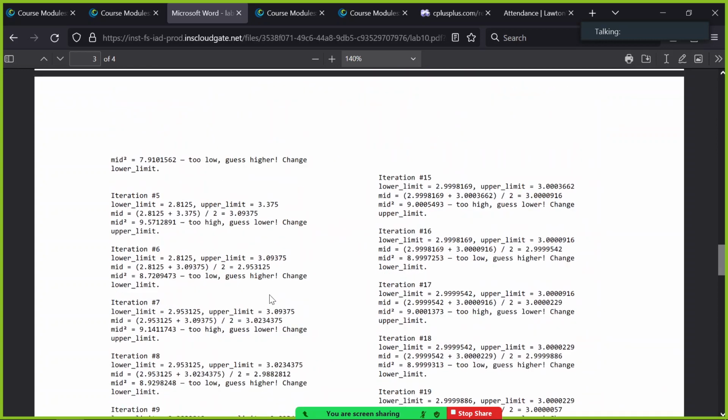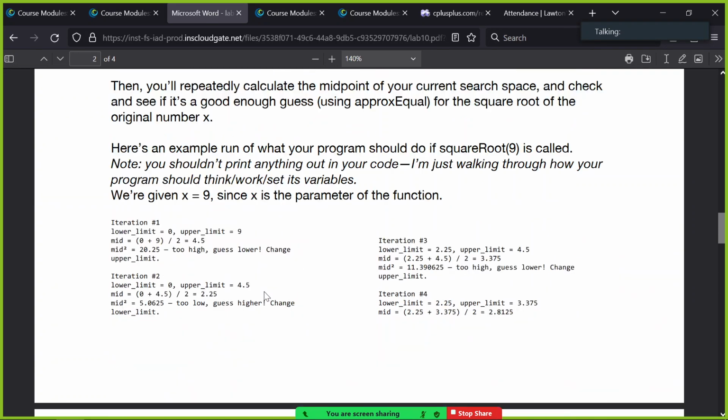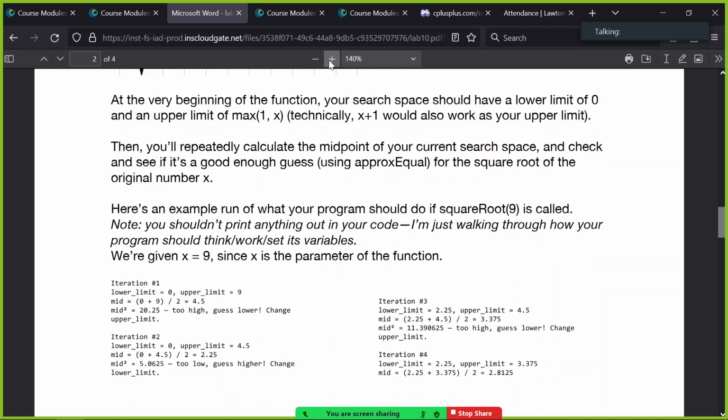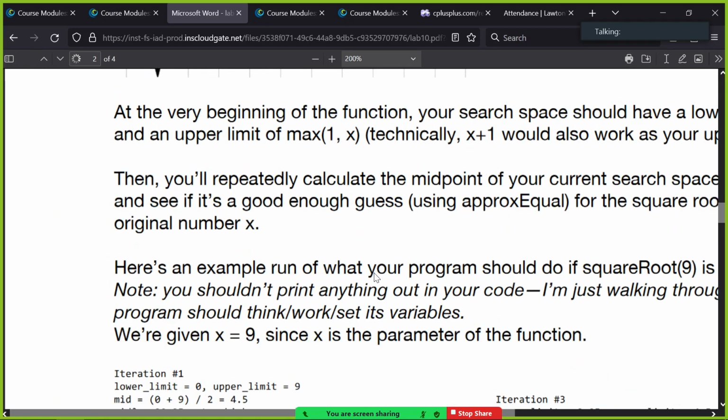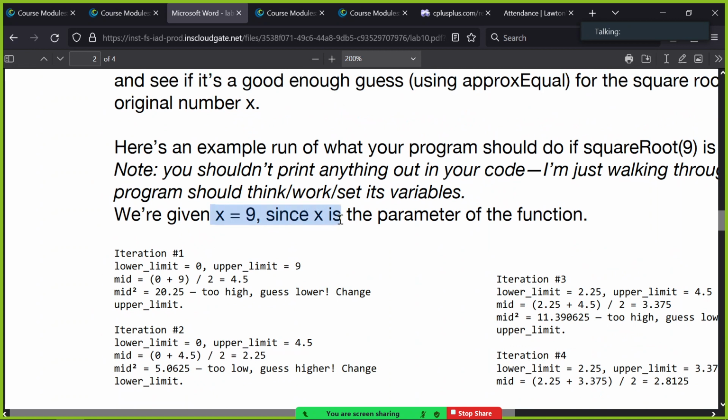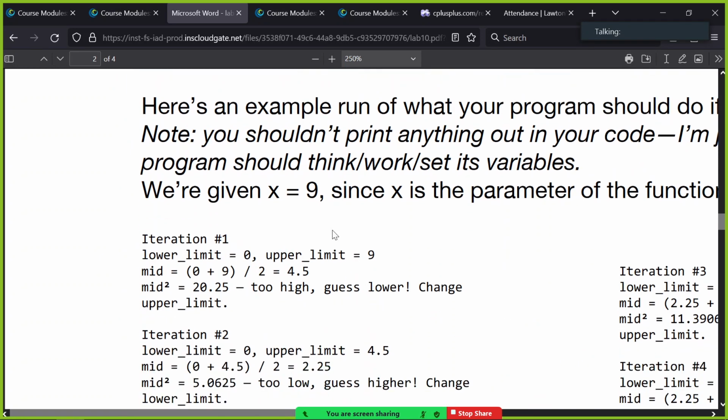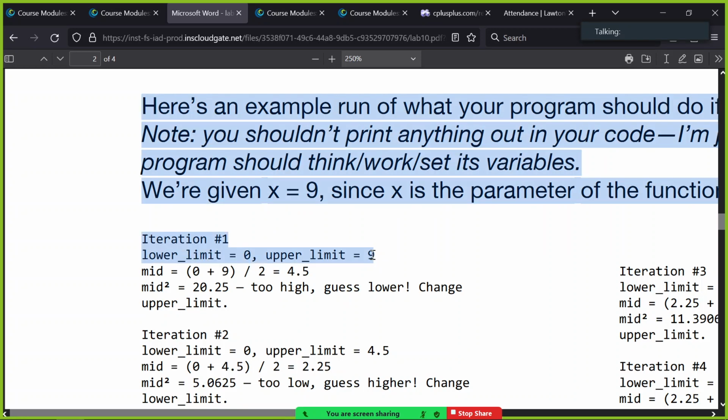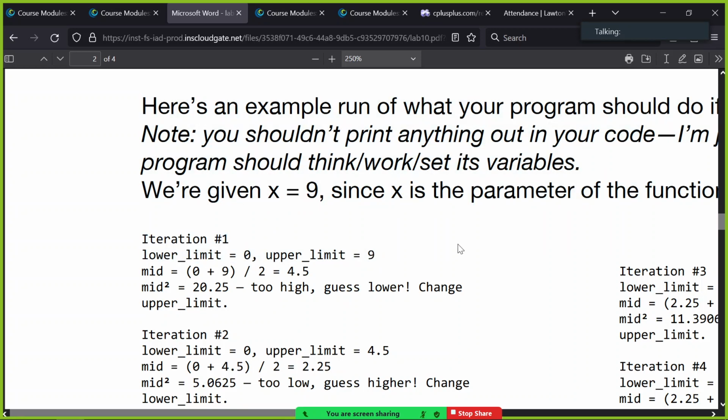So here, I've been very nice to you. Here is an example. If you were asked to calculate the square root of 9, here's exactly what your code should do. All right, I've printed out each iteration, what it should do. This is how your program should think. Model it after this. All right, so if you're given 9 to take the square root of, here's what you do. The lower limit is initially 0. That's the lowest possible answer. And the upper limit should be 9. Your low and high: 0 and 9. I don't know what the square root is, but it's between 0 and 9. That's what you're saying.